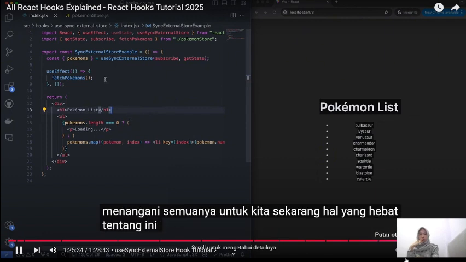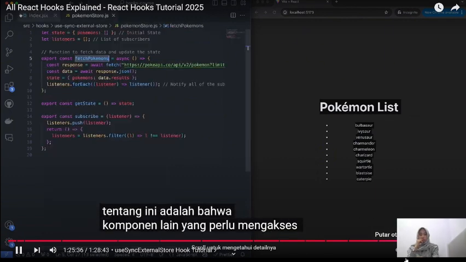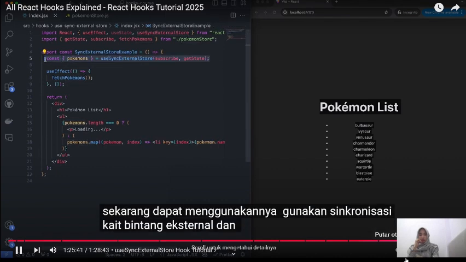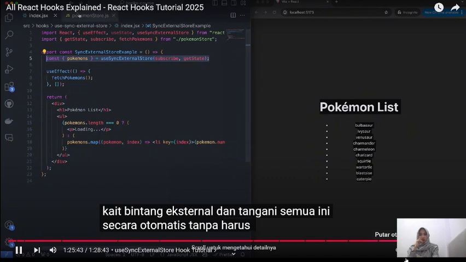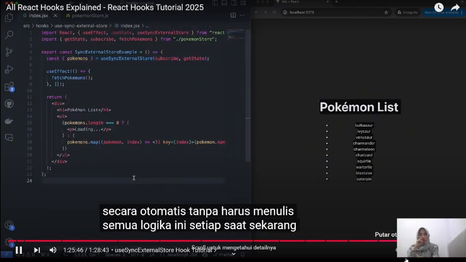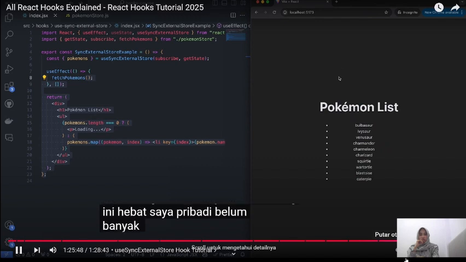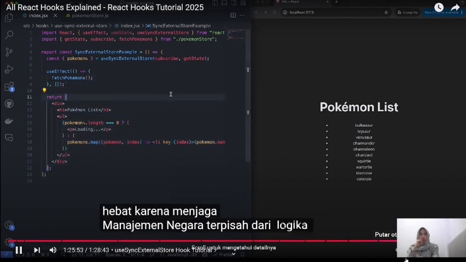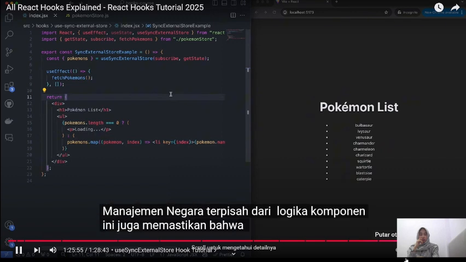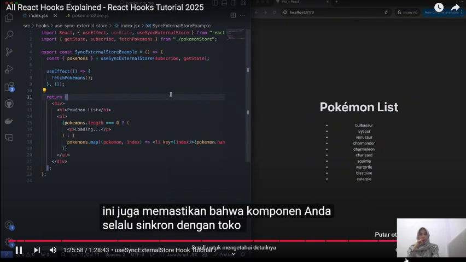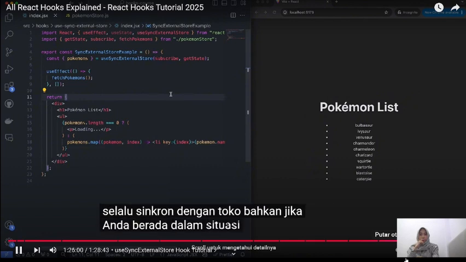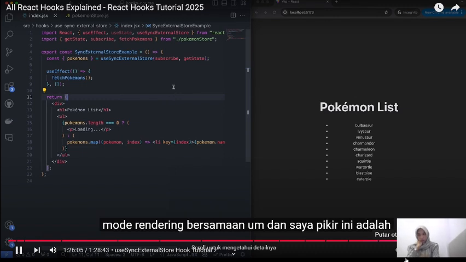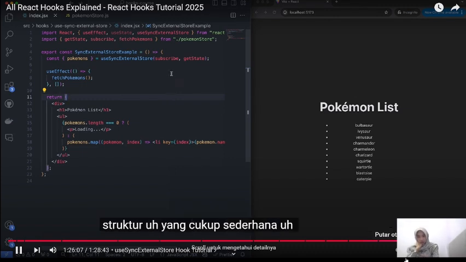Now, the great thing about this is that any other component that needs to access this data can just use the useSyncExternalStore hook and handle all of this automatically without having to write all of this logic every single time. Now, this is great. I haven't personally used it that much since it got released, but it's great because it keeps state management separate from component logic. It also ensures that your component is always in sync with the store, even in concurrent rendering mode. And I think it's a pretty simple structure when you get used to it.